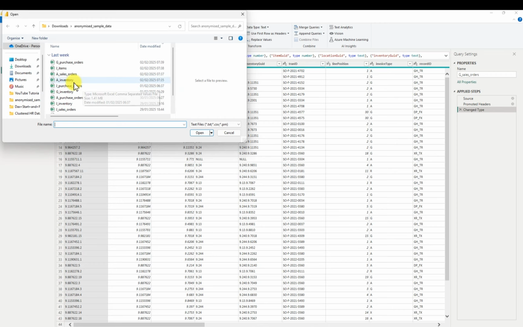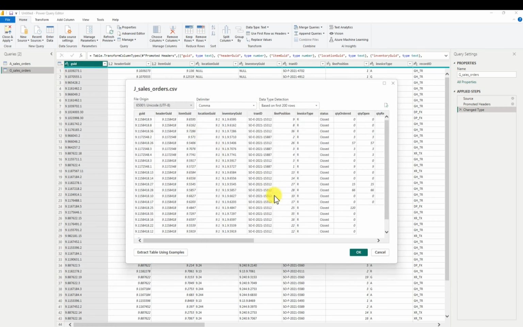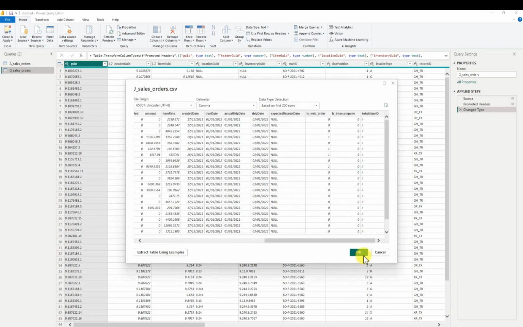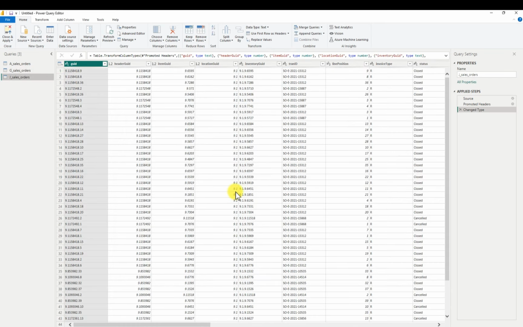Then the next thing I'm going to have, I already have A purchase, I already have G sales, sorry, then I'm going to have J sales order. I'm going to open this. So we are going to have it open also. You can see we have our sales. Then the next thing we are going to have is our purchase. So this is our sales already. We have A, G, and J.